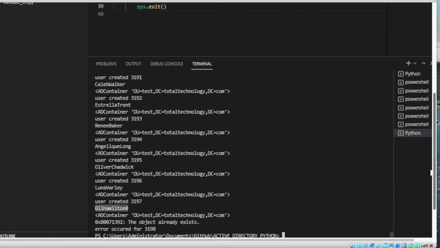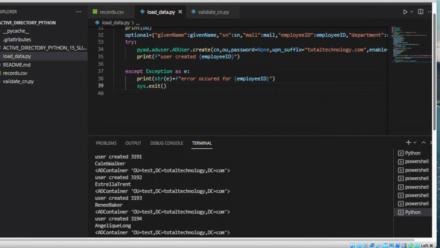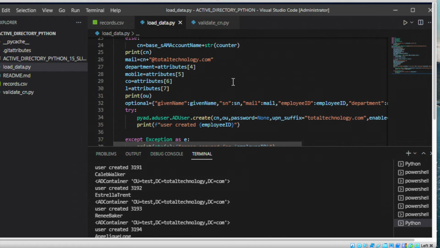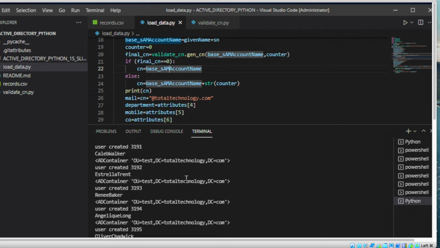And why is it appending with a 0? That is also something interesting. Let me just go and check. If the counter is 0, then I'm passing this thing. If I'm not getting 0, I'm just appending whatever is coming. But I'm getting something really strange here actually.